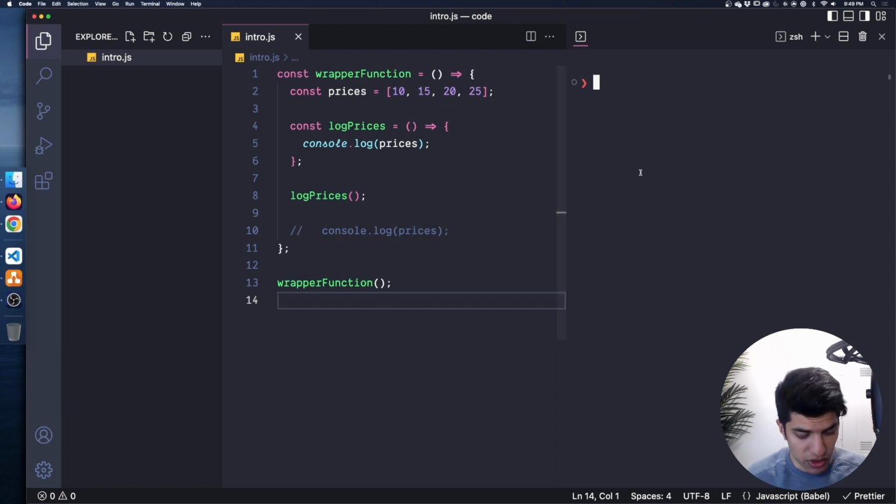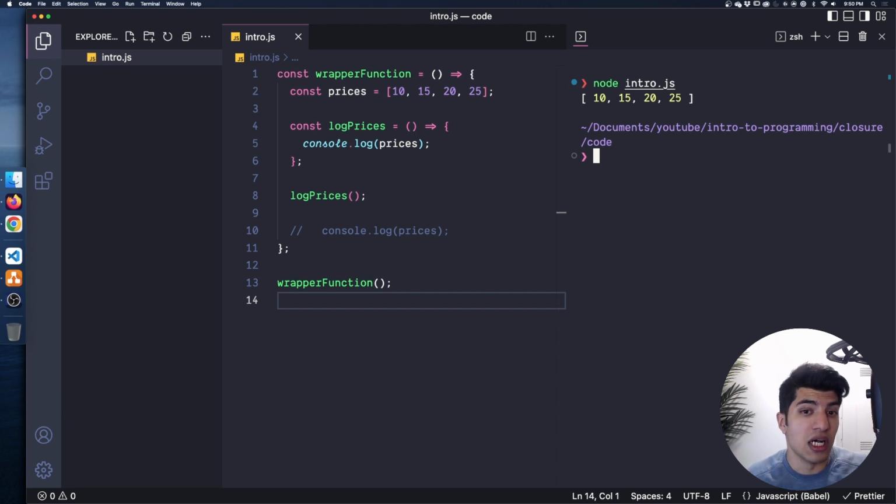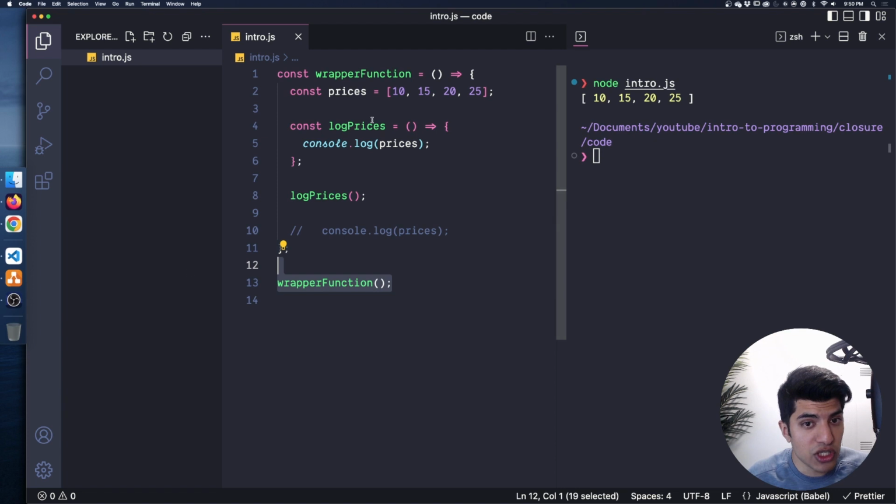Okay, so I'm going to run node intro.js, and then we get our array printed out, right? So why is that happening? Well, we're calling the function. We're going to come in here. We're going to create this array and assign it to prices. We're going to create a function and assign it to log prices, which is logging out prices. And then we are going to call that function, and it's going to come up here and run this code, and it's going to log prices, which is up here.